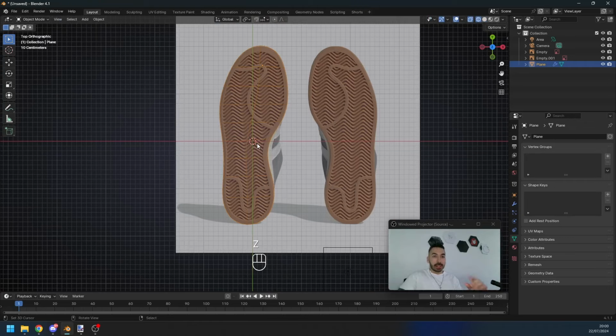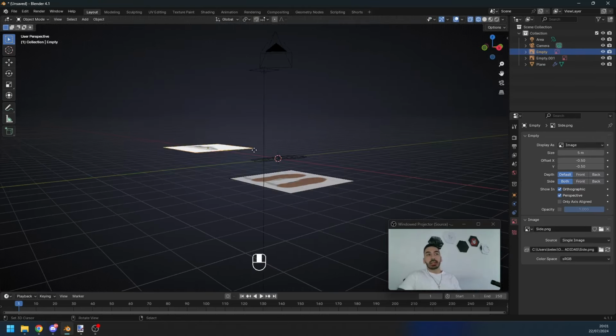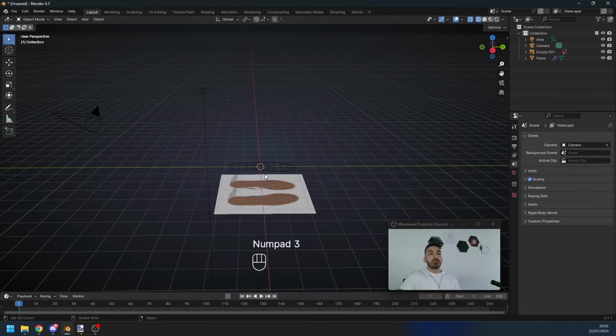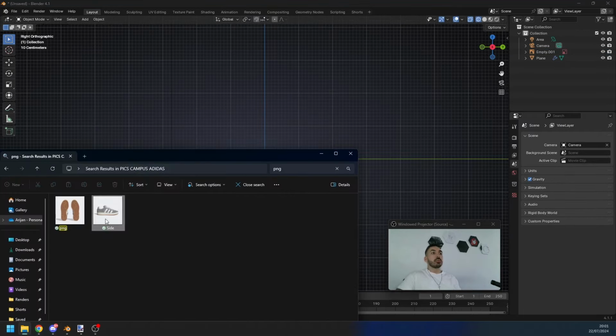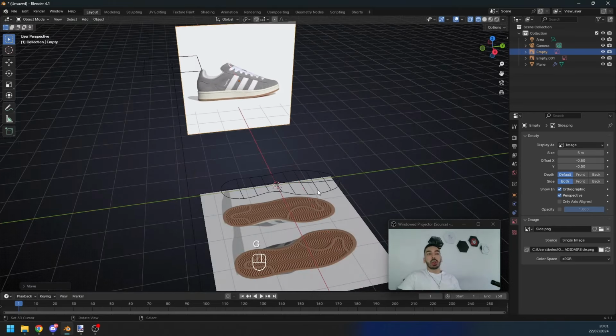So now we're going to start adding some thickness to the shoe. I've got a picture of the side of the shoe right here, but I want to be able to look at it when I go to side view. So I'm going to get rid of this. I'm going to press number 3 on the numpad to enter side view. And then I'm going to drag and drop this image into the scene again like this. We're going to throw this into the background so it's not colliding with the mesh.